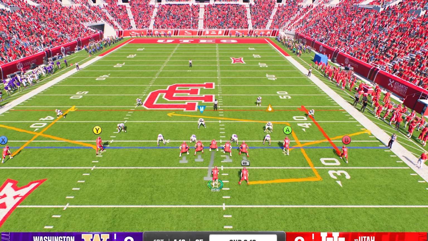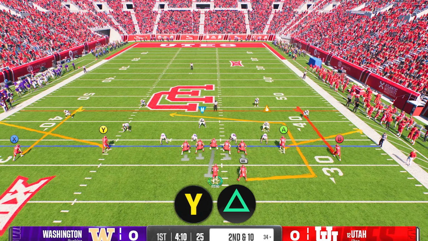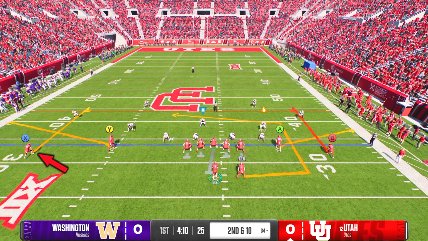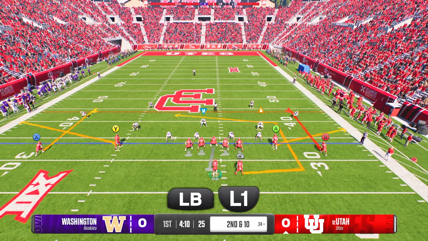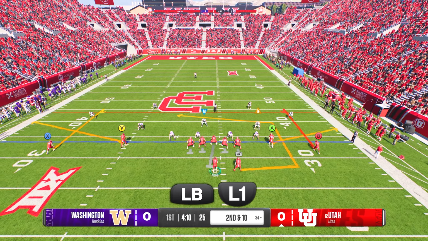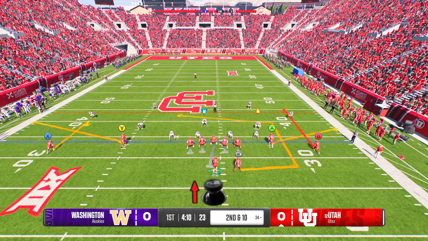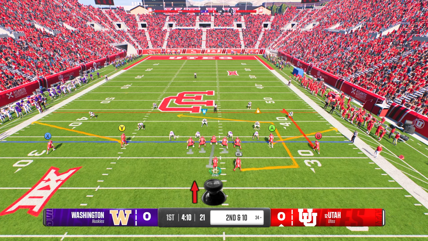To change a player's route stem, press Y or triangle to pull up the Hot Routes menu, then select the player whose route you want to modify, and then hold LB or L1. Then you can move your left stick up or down to modify the route stem to whatever length you want.